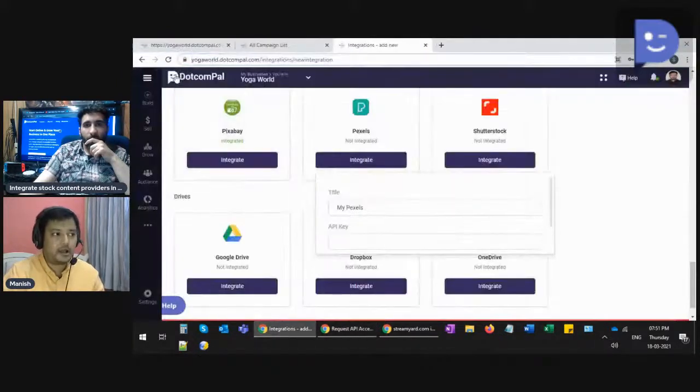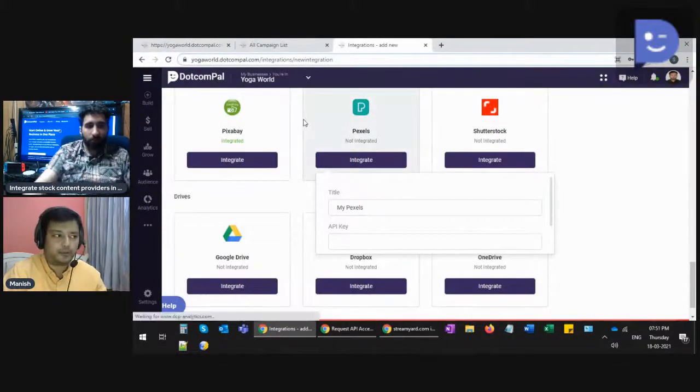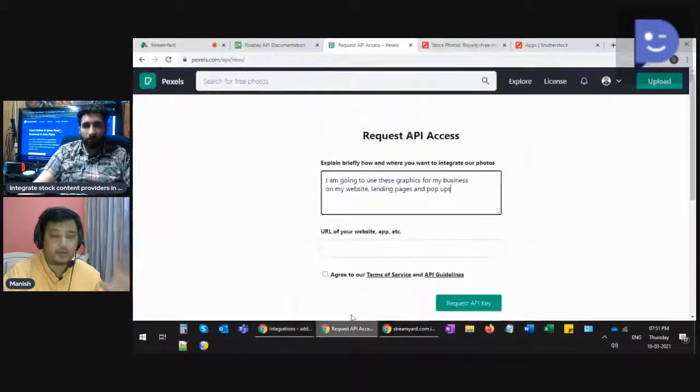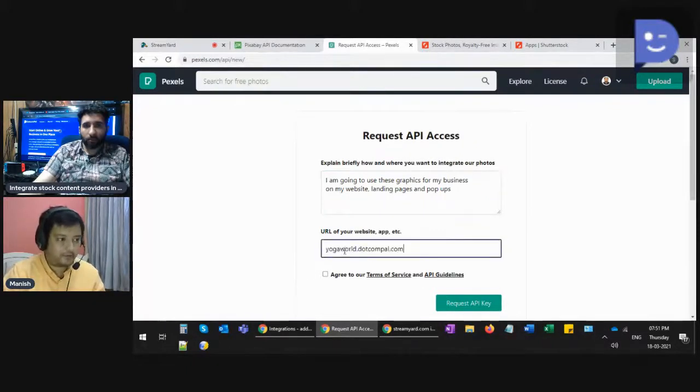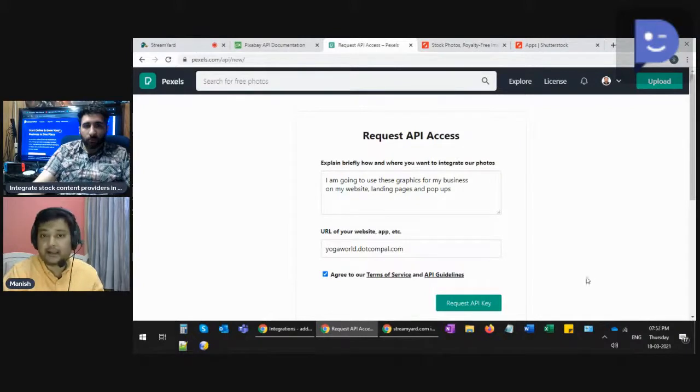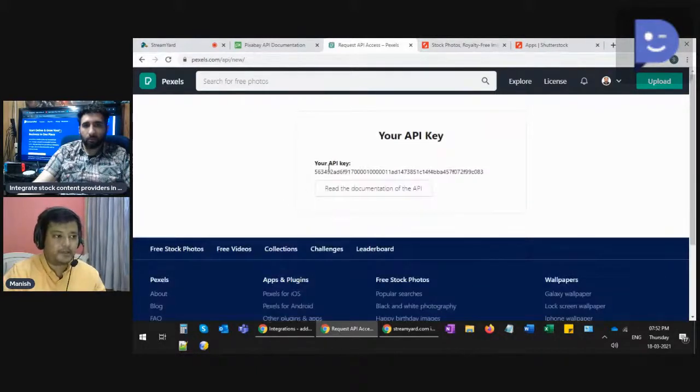But for this session, I haven't configured any custom domain for this business, so I'm going to use the subdomain which was provided by .compal absolutely free for this business. So here it is, yogaword.compal.com. Agree to the terms of service and the API guidelines. If you want to go through these terms and the guidelines, you can. These are there. And request API key. And here's the API key. I just need to copy this.